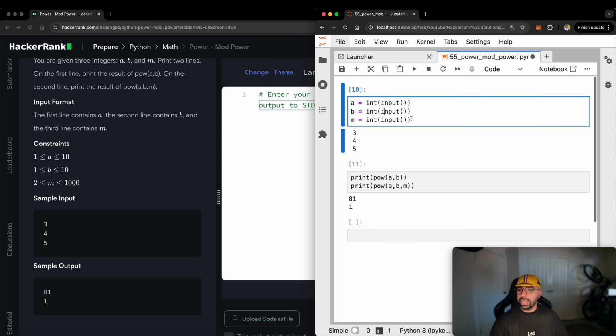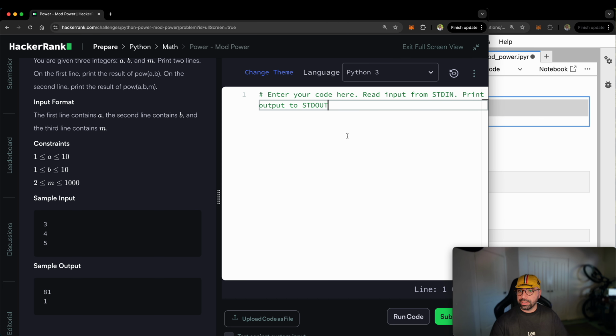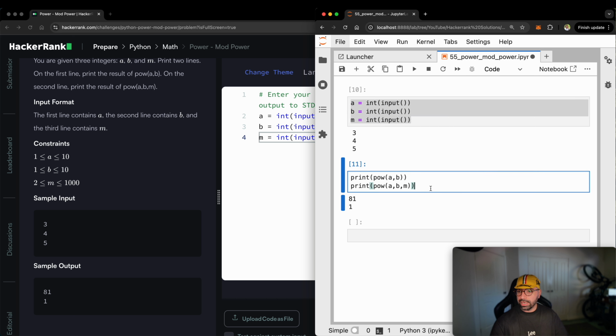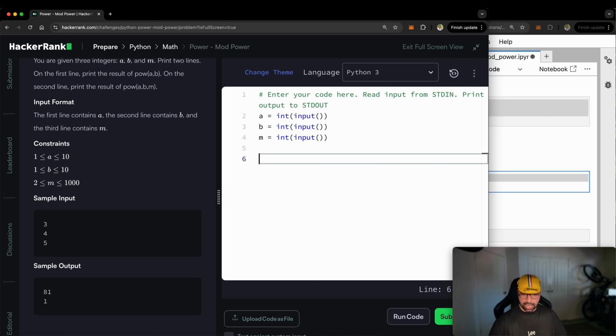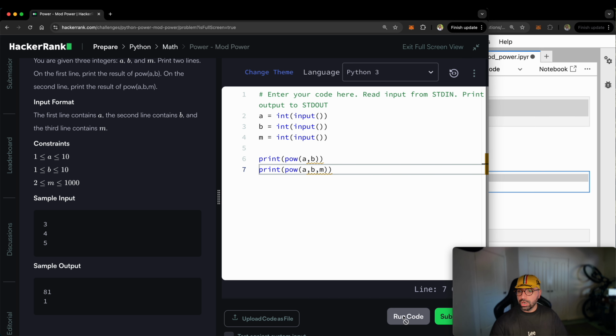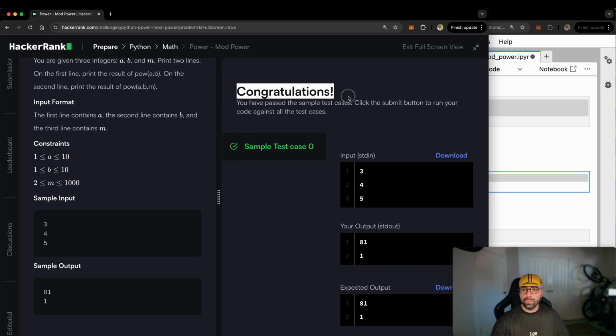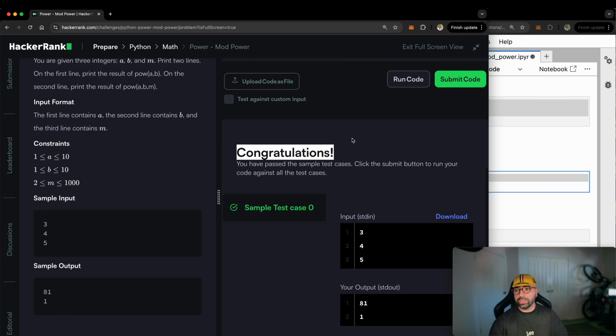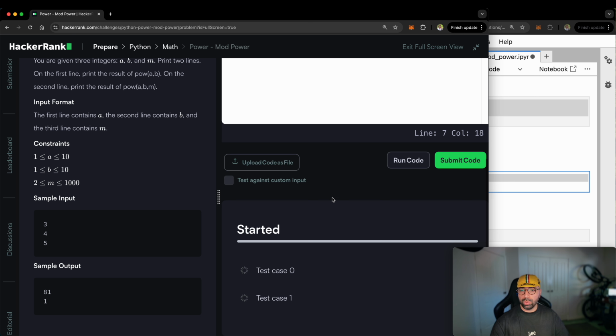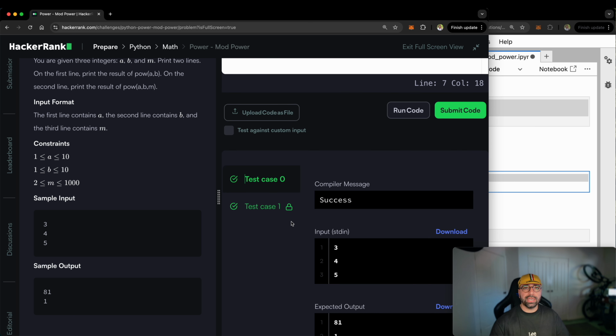So let's go ahead, copy these 3 lines and paste them here, and copy the next 2 lines and paste them here. Run the code, and I am ready to say, ta-da, it was a success, but just for one use case. If I run multiple tests, you will see that it is successful for all of them.